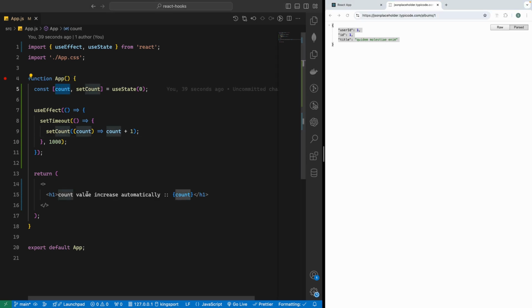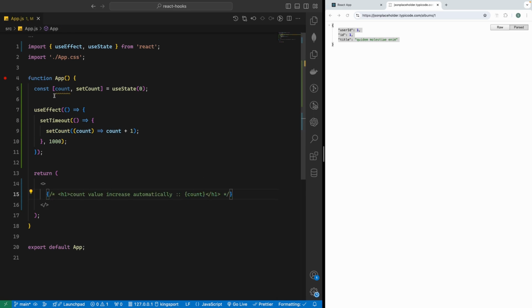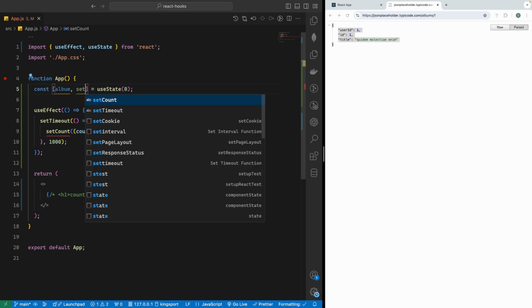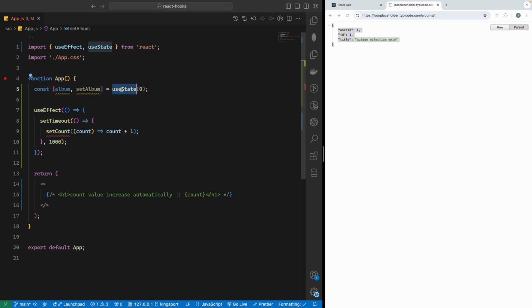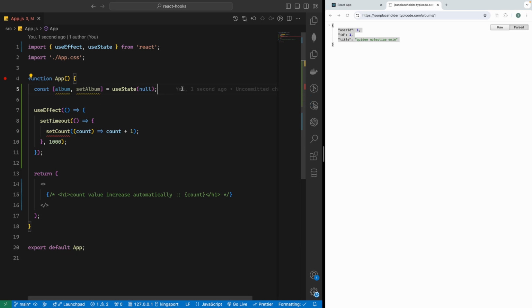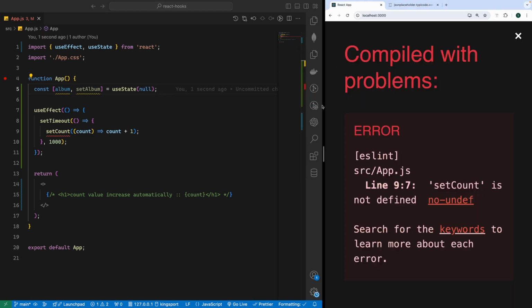So I will create not count this time. I will this time create album, and we'll say set album. And that useState we can define any value, like I said, any variable, number, boolean, string. So I will put null as a default value. So it will be null when we start fetching, right?